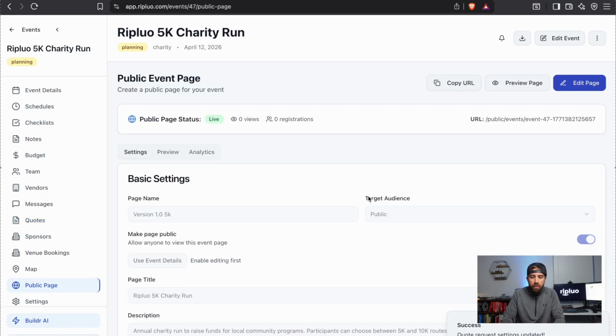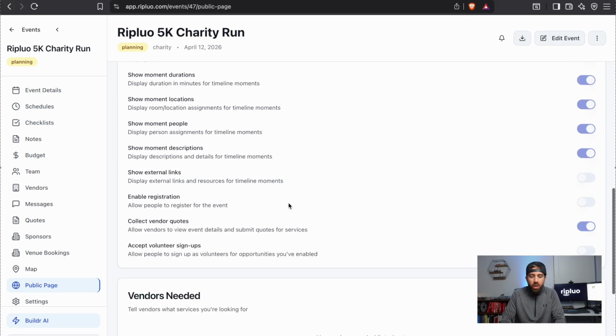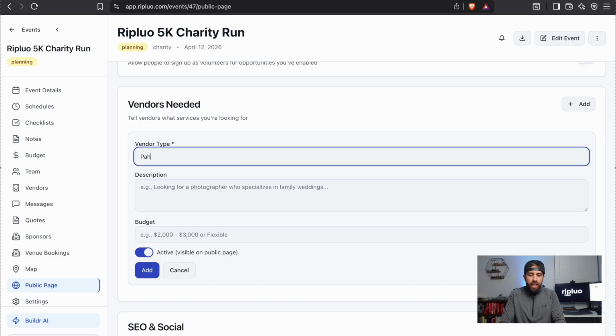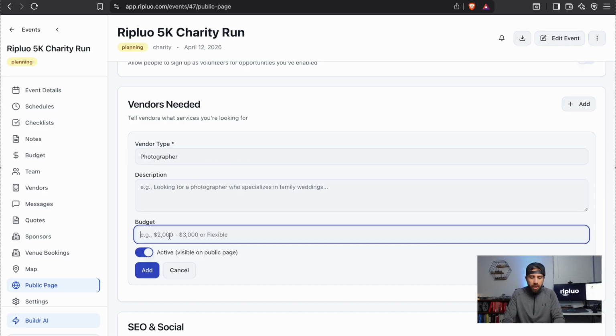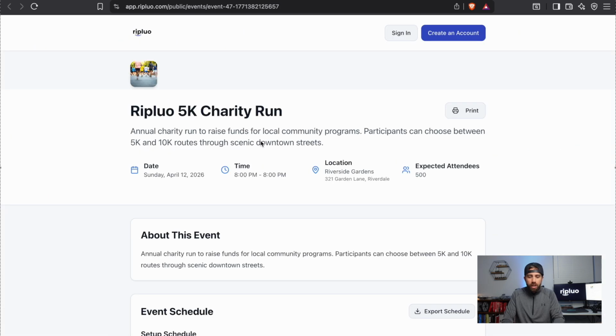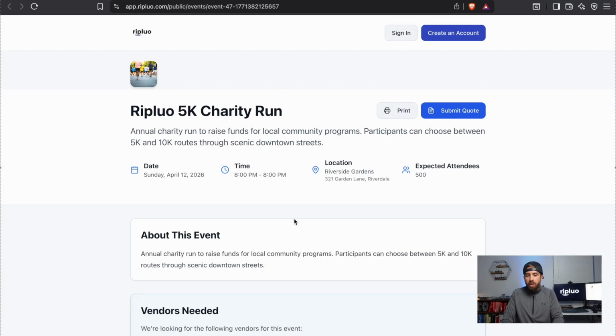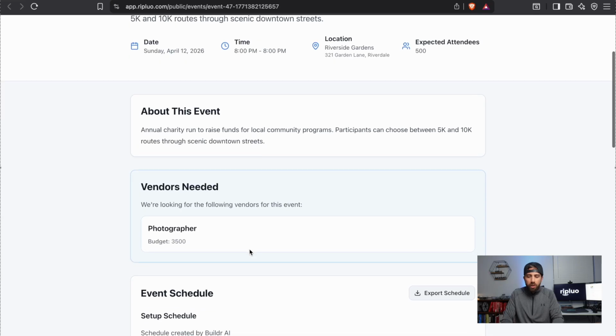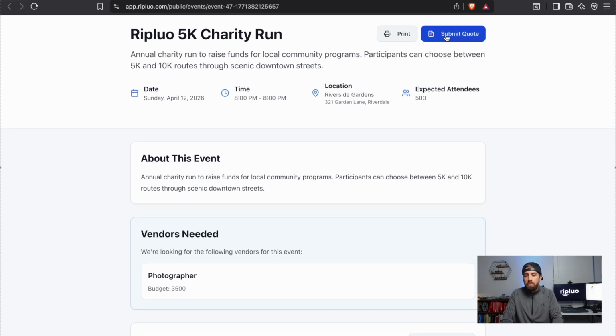And on the public page, we can preview it 100%, but we can also scroll down to this section where it's vendors needed. And I can say, I need a photographer. My budget is $3,500 and I have it as active. Click add. And then if I hit refresh, if someone comes to this page, they can see, oh, okay, vendors are needed and we're looking for a photographer. And then they can submit their quote to you using that button.